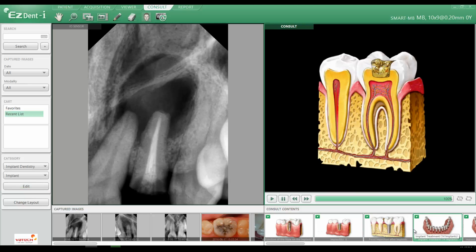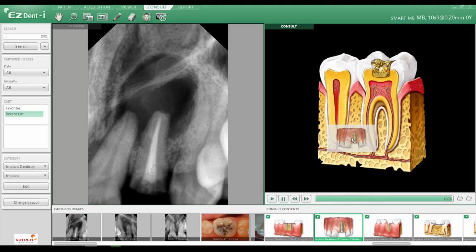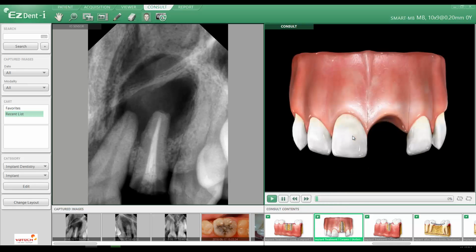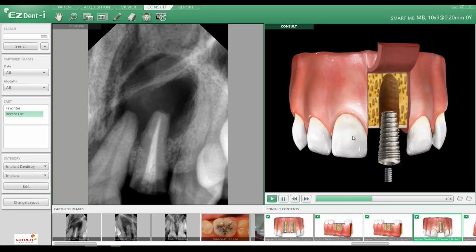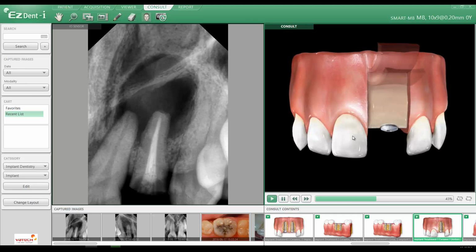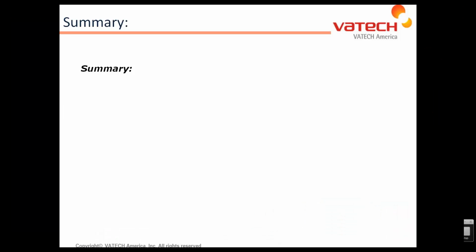We can then choose our implant dentistry category, choose the implant video category, and then from there left click and drag the video that we want to view as it relates to the treatment of our patient. So in this case, we can show multiple treatment plans for the same image showing the cause of the disease within the bone itself due to the fractured tooth that created a condition where the tooth cannot be salvaged.